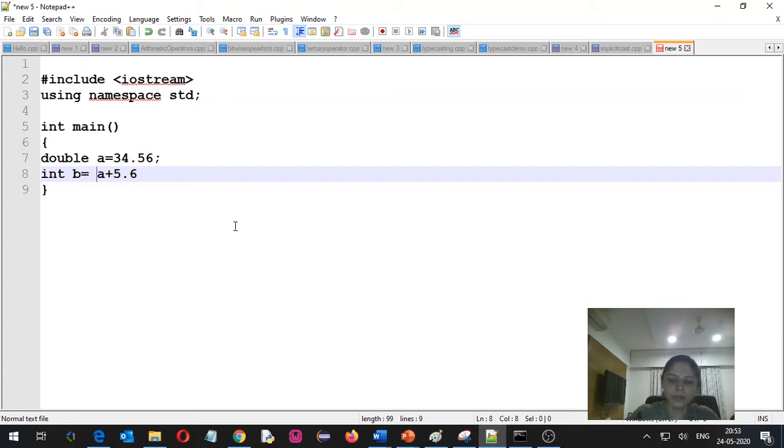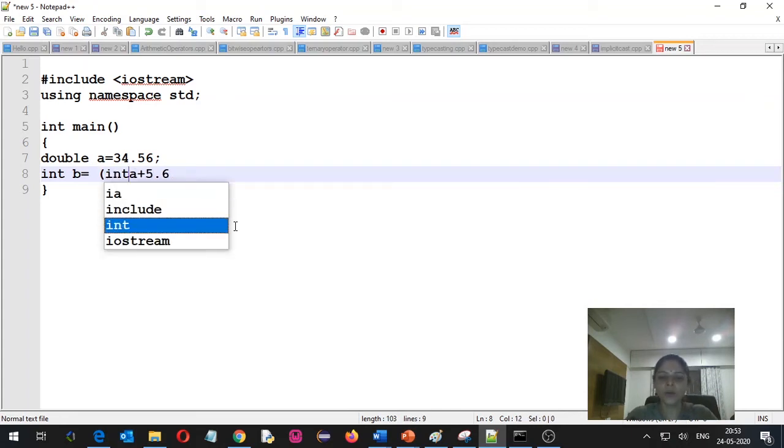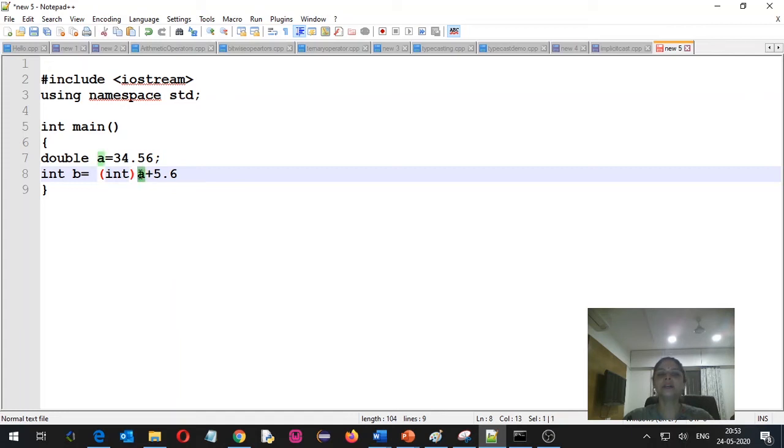And hence over here, before a, it is always better to write explicitly that I am aware that I am shifting the data from 8 bytes to 4 bytes and I'm okay with it. That's why we are writing here int, in which I'm explicitly specifying to convert double into integer. So this is nothing but explicit typecasting, and here we have to add the data type in brackets before the variable name which I want to convert.